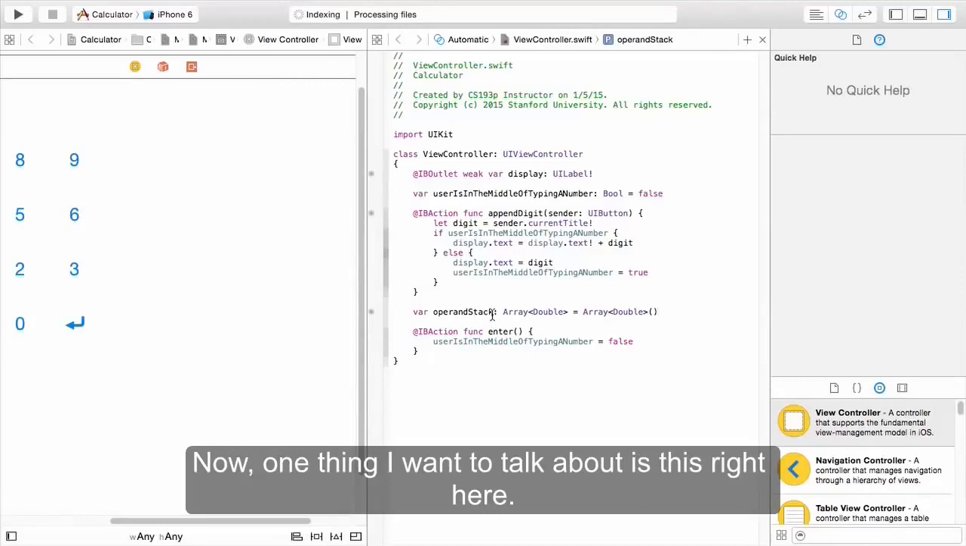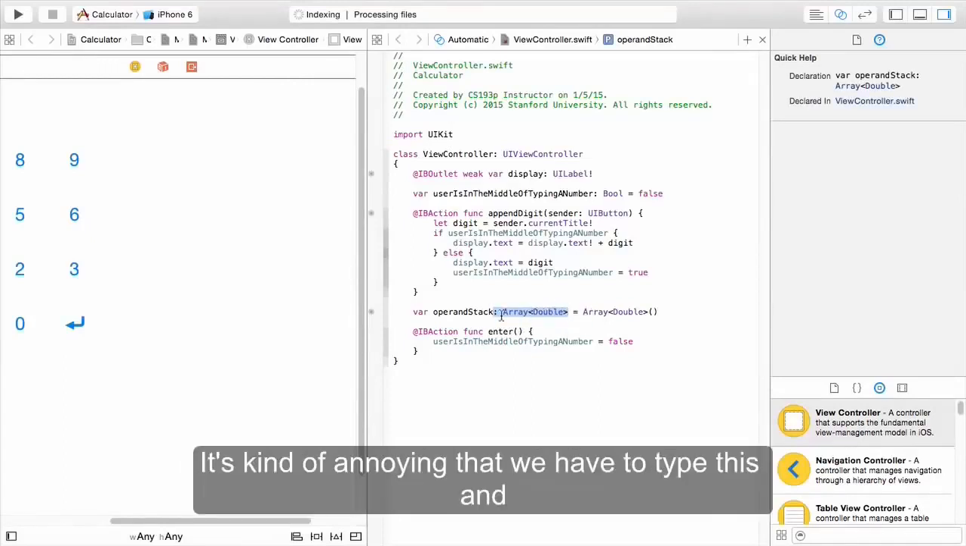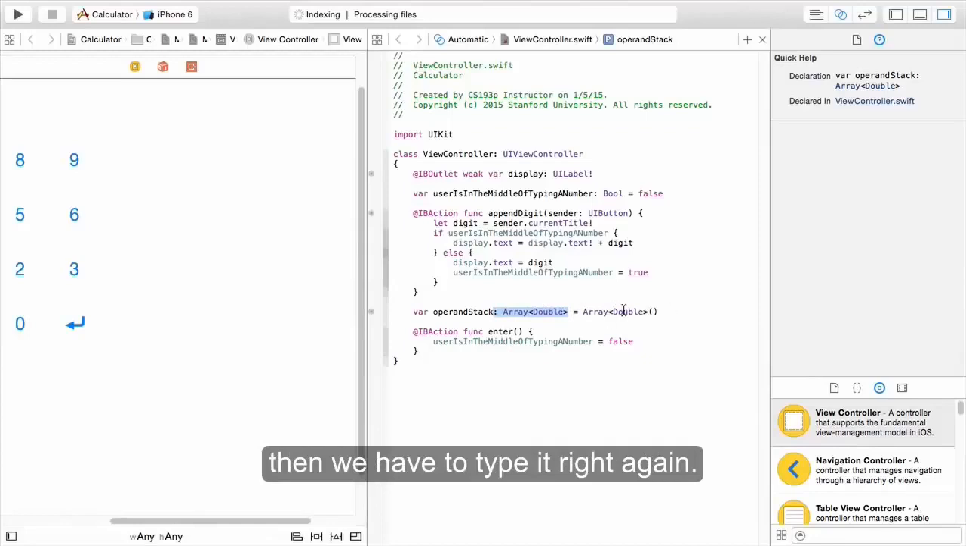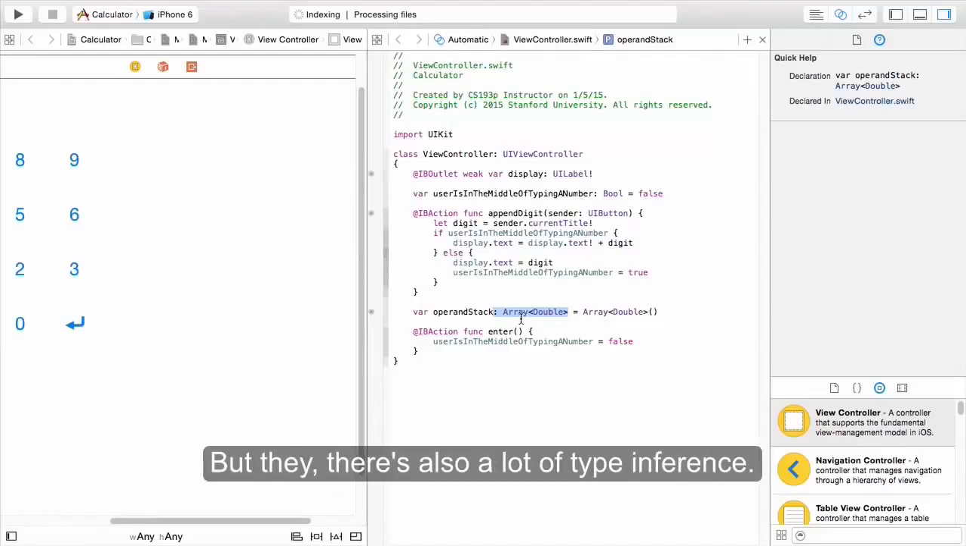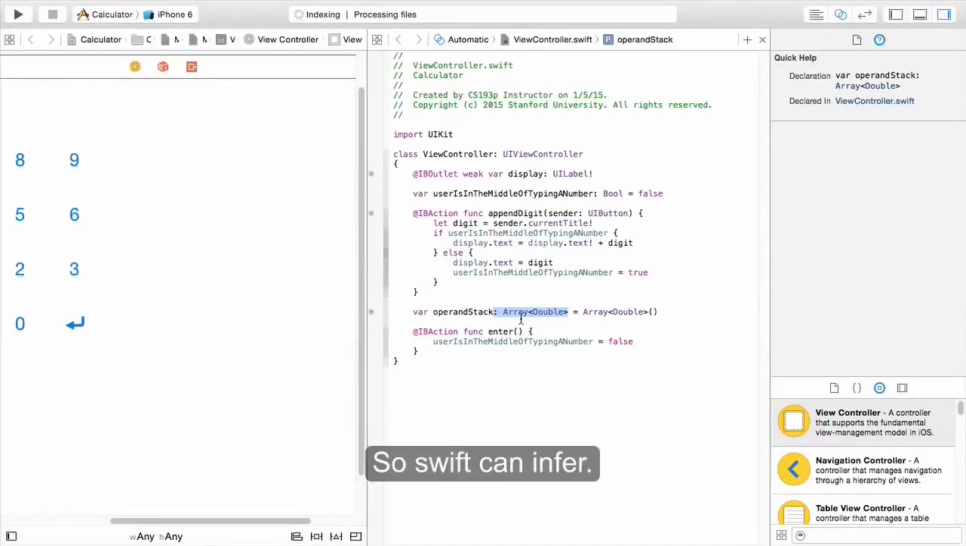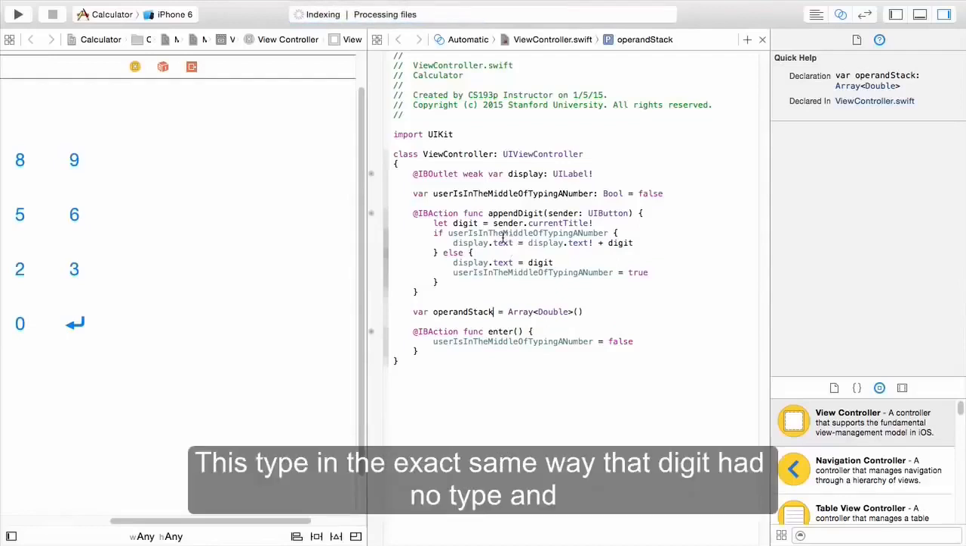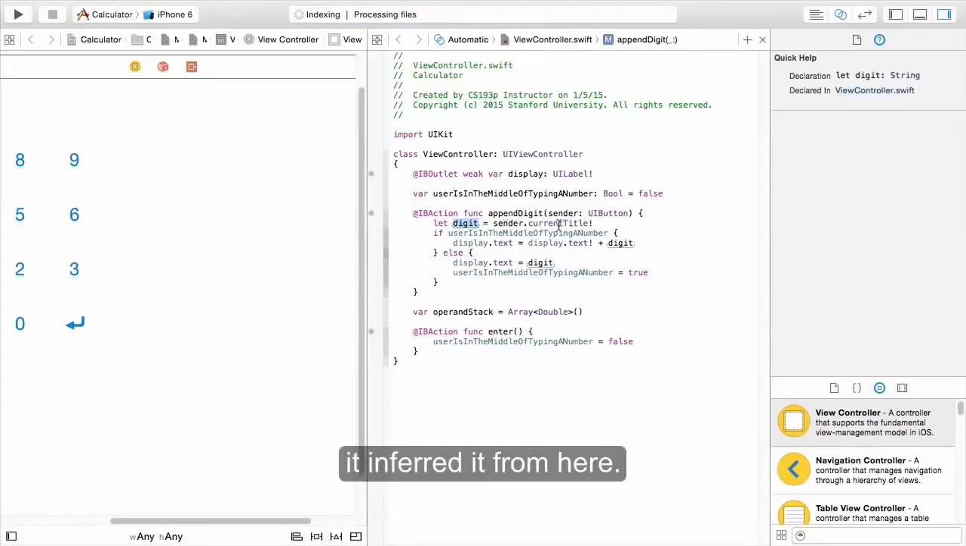Now, one thing I want to talk about is this right here, this type. This is kind of annoying that we have to type this and then we just type it right again. And the answer is we don't have to do that, because Swift is very strongly typed. In other words, all the variables, all the properties are strongly typed, but there's also a lot of type inference. So Swift can infer this type in the exact same way that digit had no type and it inferred it from here.